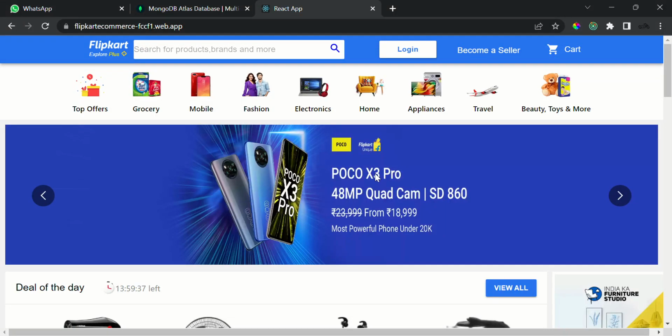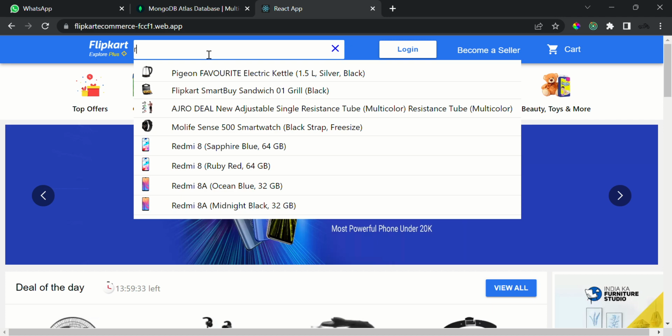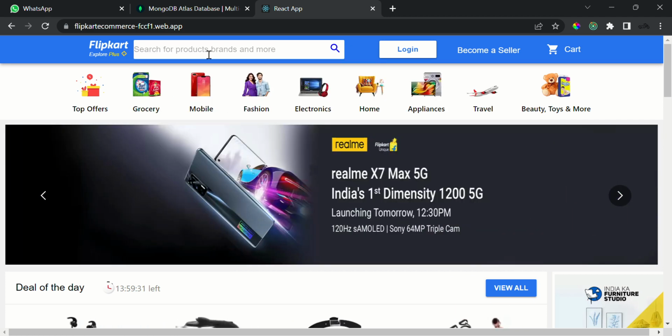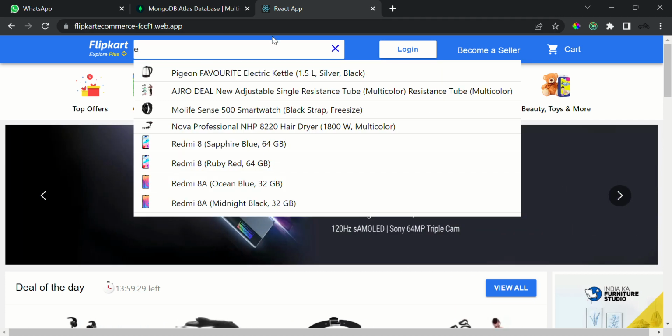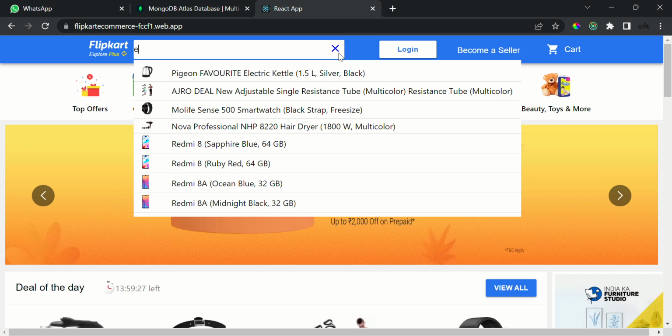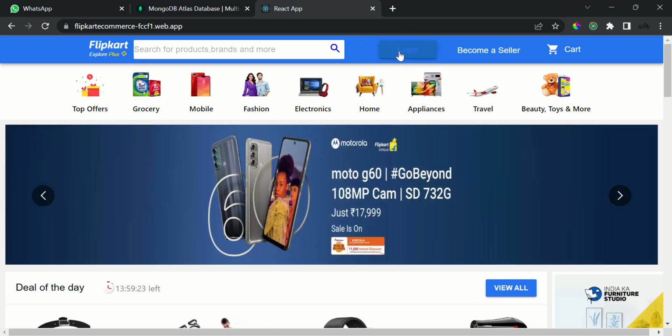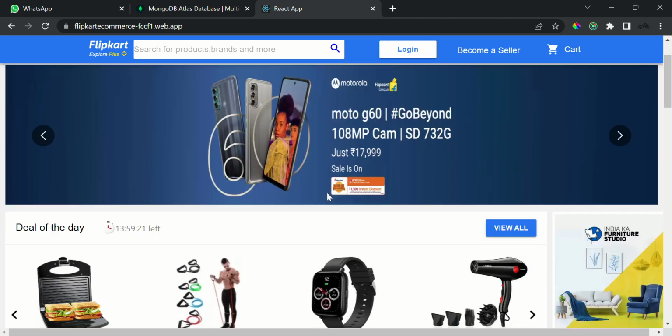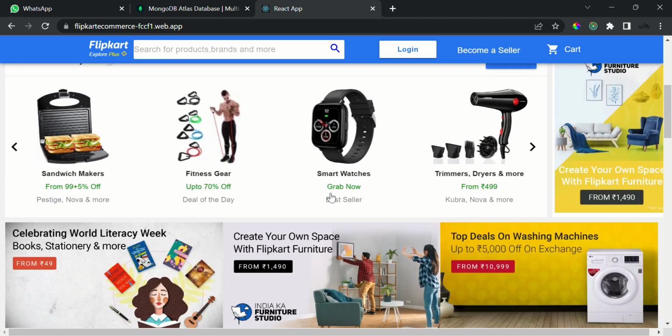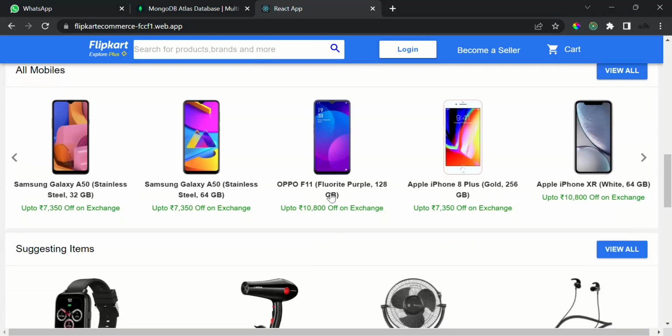So let's see what we have. This search bar is fully functional. Whatever we type we can search, and whenever I click this it becomes a cross icon. We can click and close this search box also. Then we have a login button, then we have cart. So this is our basic UI of our e-commerce website.